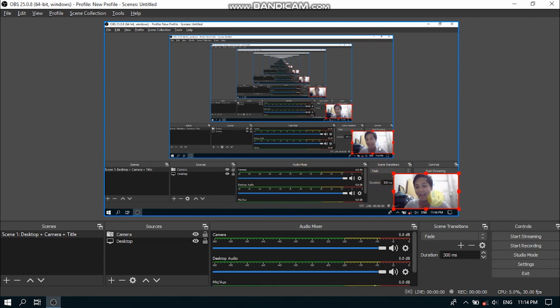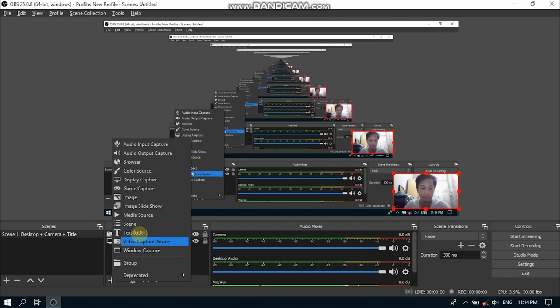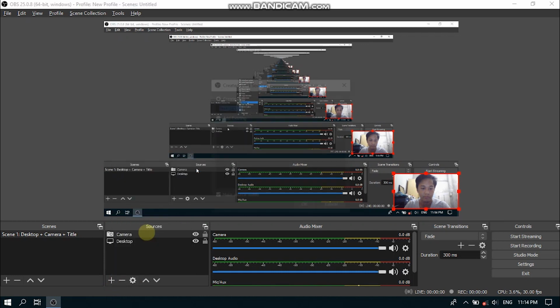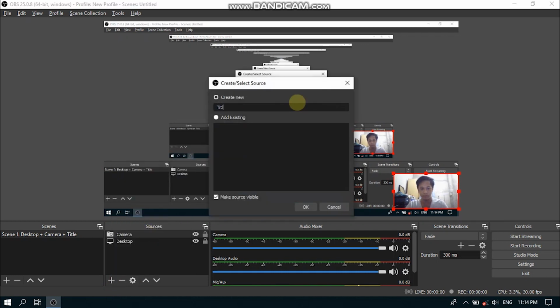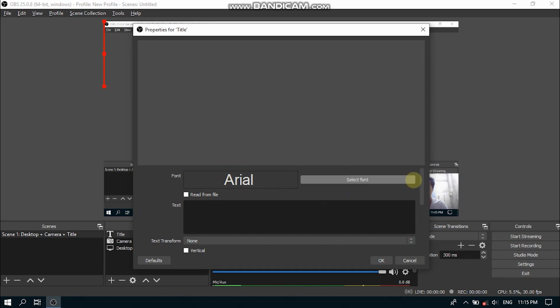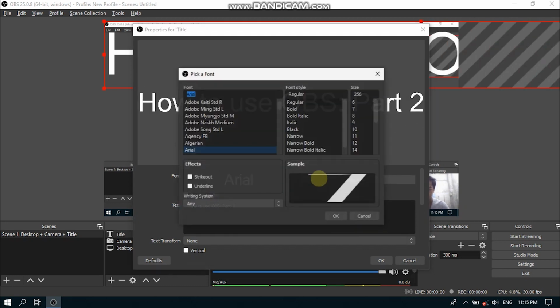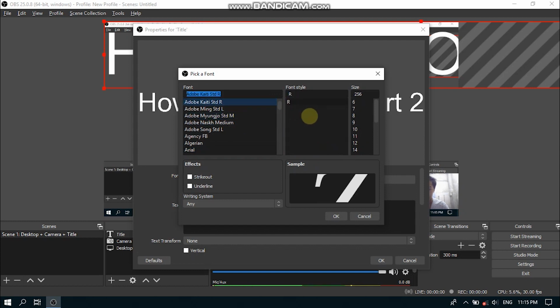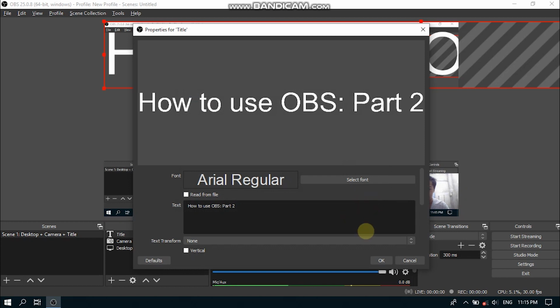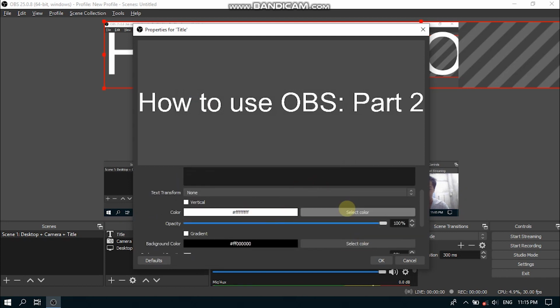Now that we have set our camera, let's add another source, which is Title. Click on Add button, then select Text GDI Plus, rename it as Title, then click OK. Add any text on text area, for example, the title of your presentation. You can change its font style, font color, background color, alignment, and so on and so forth. Then click OK.